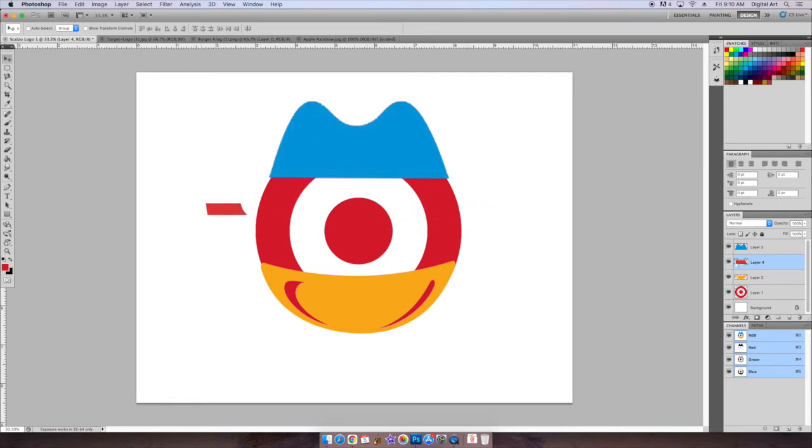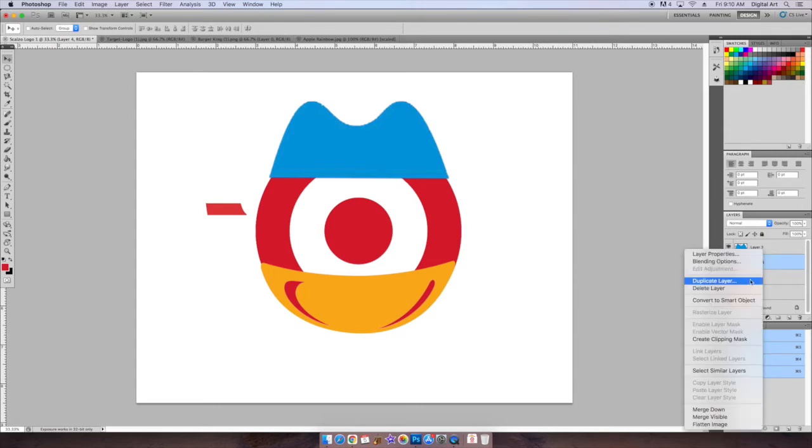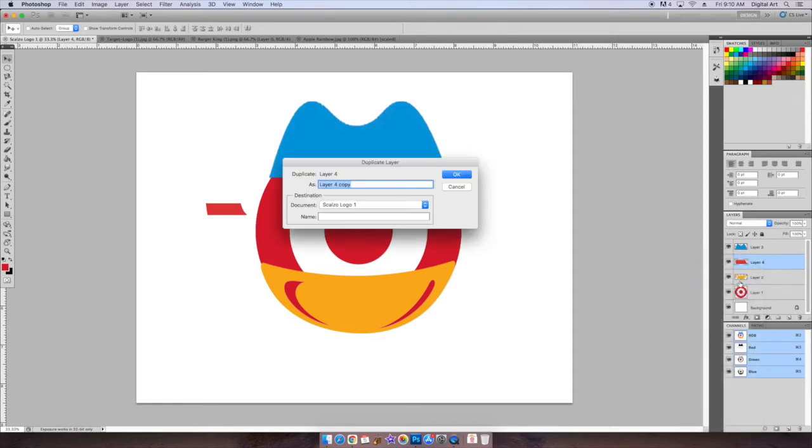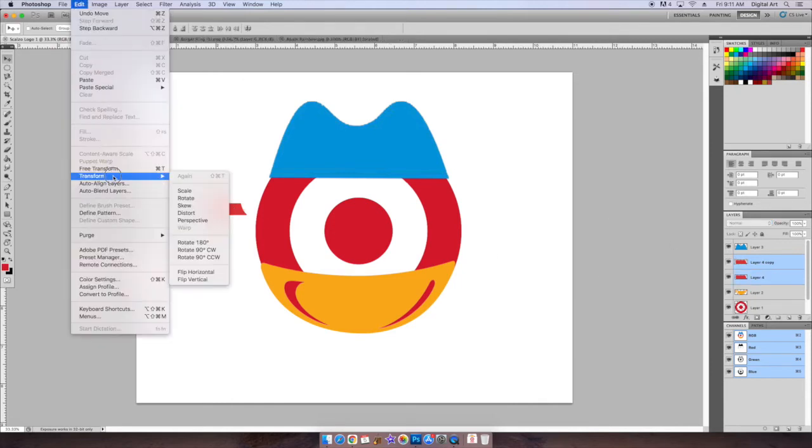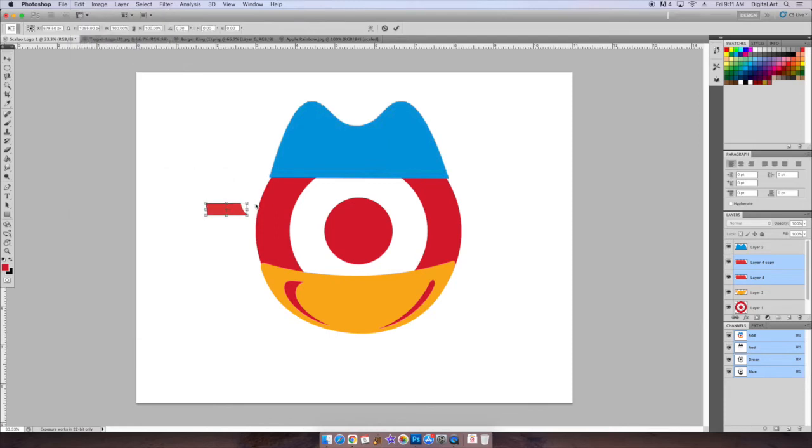And I actually want two of these. Hey, if you ever want two of something, just right click on the layer over here in the layer menu and click duplicate layer. And now we have two of them. So what I want to do with them is let's resize them together. Let's do transform and scale.